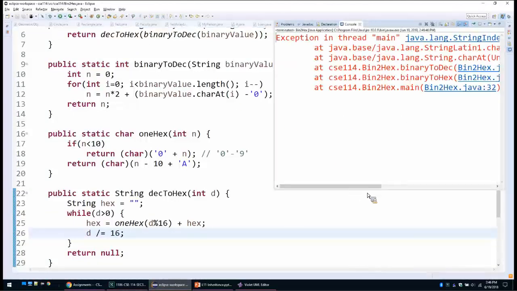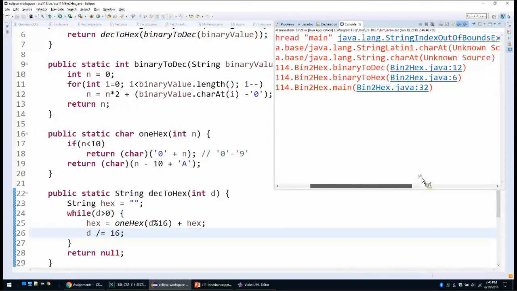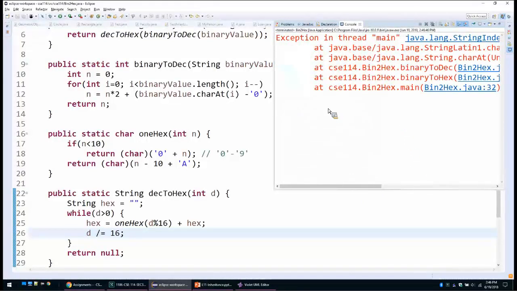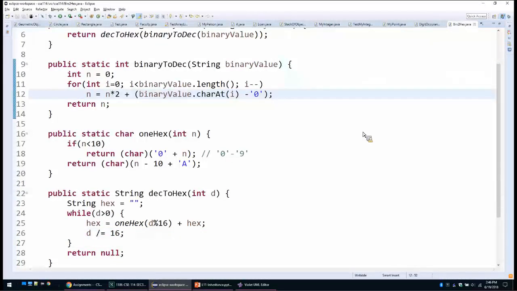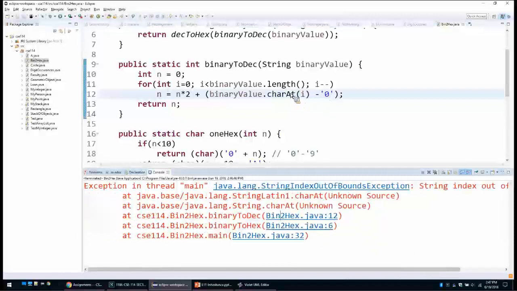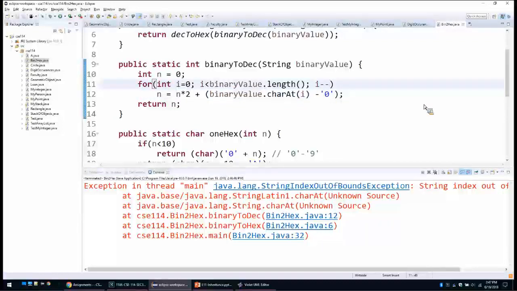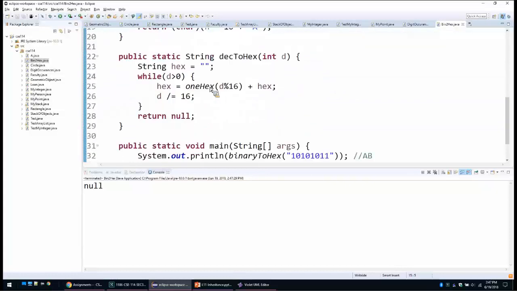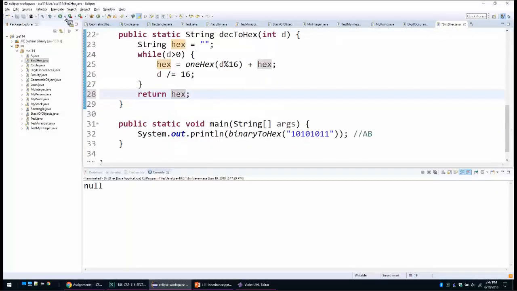So now if we run it, we have an out of index bound error in this line. So the character at index i, the length of the string, should be known. Okay, let's take a look at the error again. Minus 1. We changed the limits, but we didn't change the iteration. So now we return null. Let's see here. We return hex. And it returns exactly what we expected.